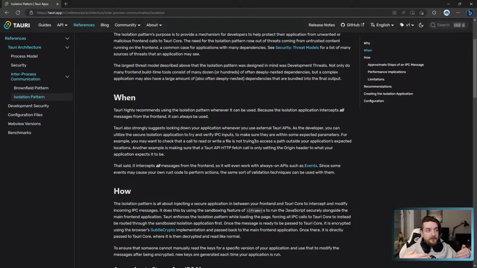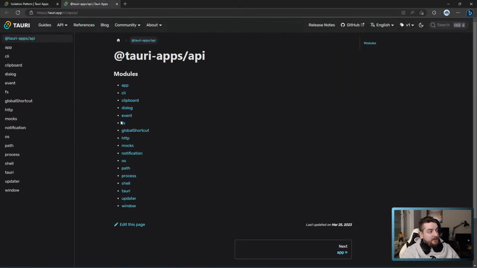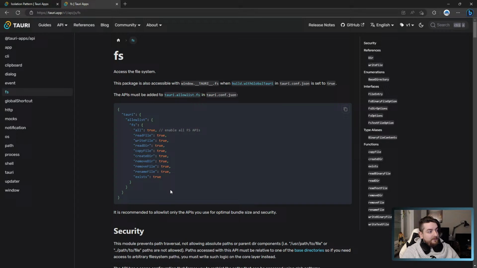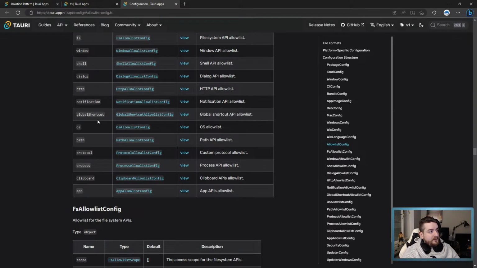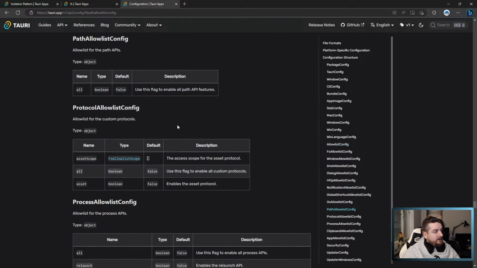We already offer, for example, the file system API. You already have all of these things you can check. You also have, let's see, scopes should be in here somewhere. Path, yeah, here. So here's the path allow list.